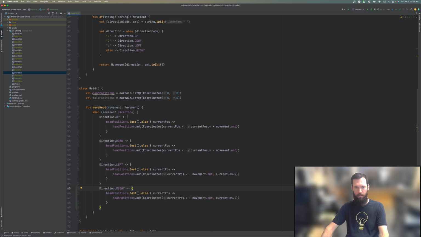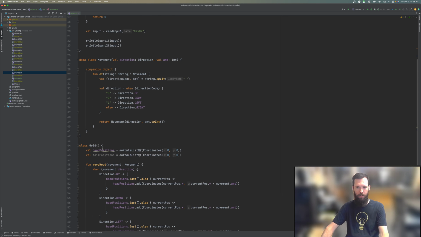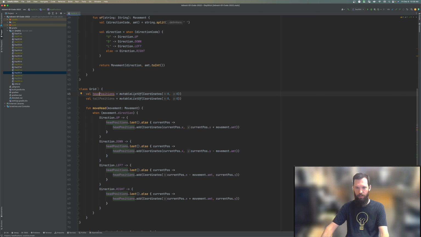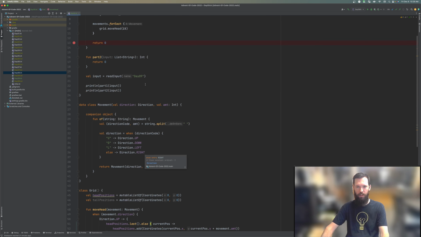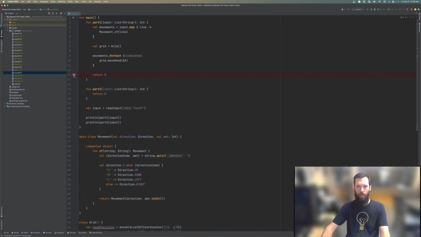Once we're done processing all of the movements, we should have the head positions and see the path that it went in. Then the tail positions is what we'll have to do after each of the head movements to see if it needs to change. All right, so let's debug that and see what the head positions look like.